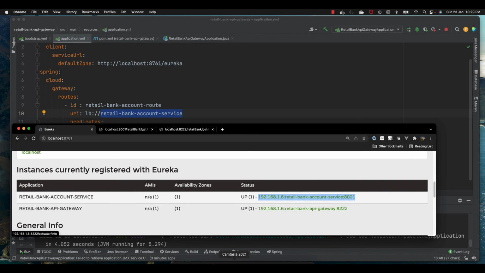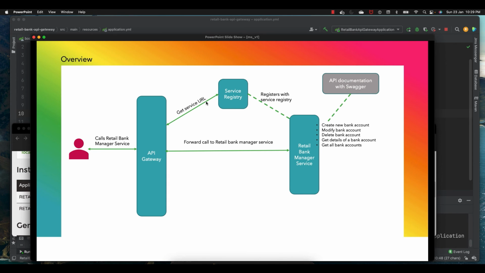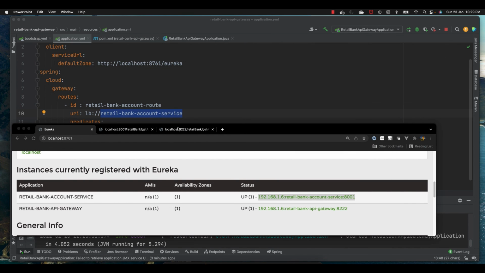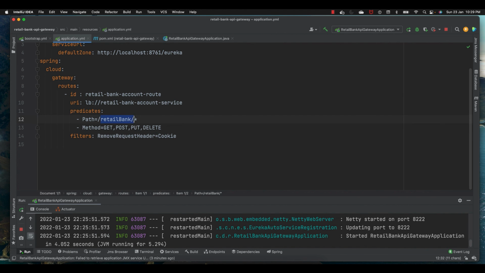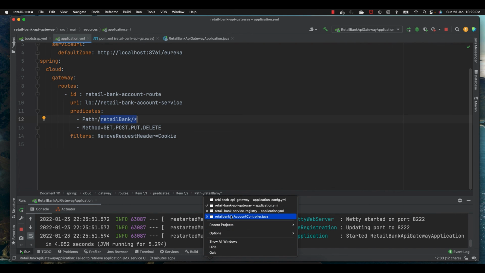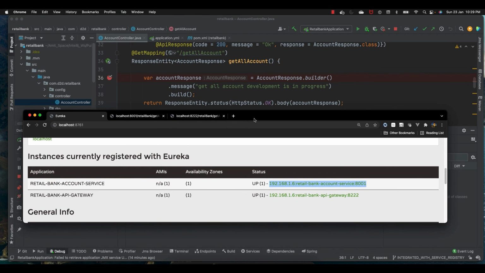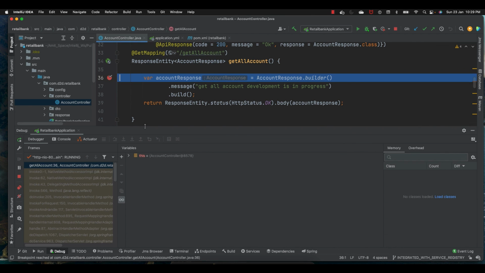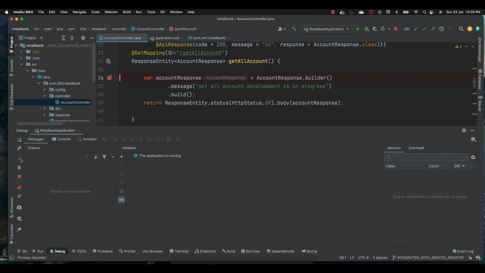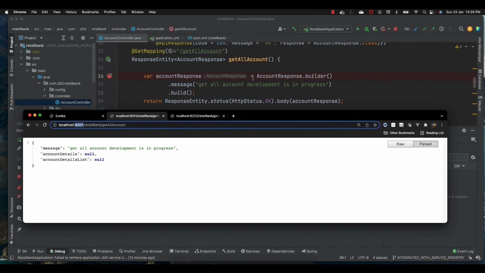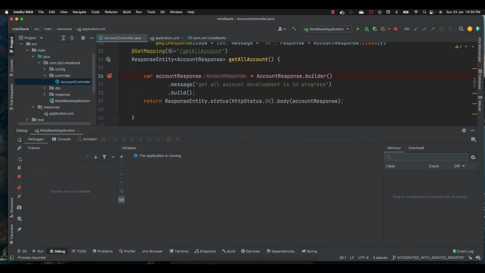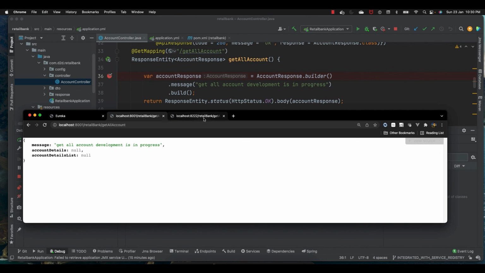In other words, service registry will provide the URL to API gateway. So API gateway will get the URL. After that, to this URL, API gateway will append retailbank, that is, in our case, retailbank/getallaccount. I put a breakpoint, and it will call. And see, when we make this call, it is coming to API gateway, and from there it is redirected to our retail bank application. So you can see if we use it directly, it is working fine. Even through API gateway, our application is working fine.